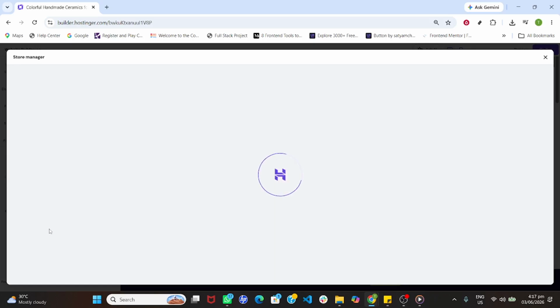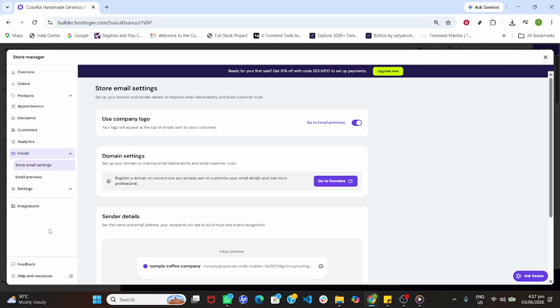Once you're inside Store, you'll see a few different tabs across the top. Click on Emails. This section handles all the automated messages your store sends out, like order confirmations and shipping updates. It might not seem like the obvious place for invoices, but stick with me.